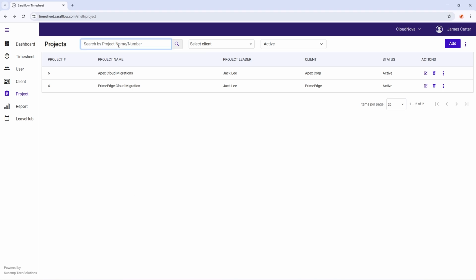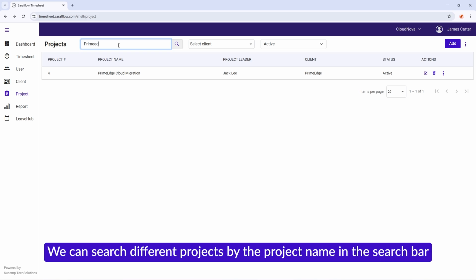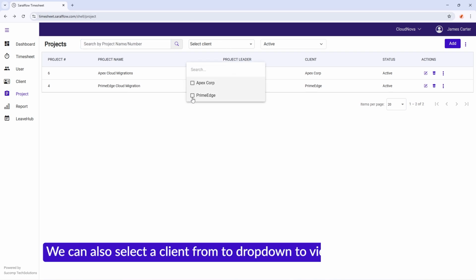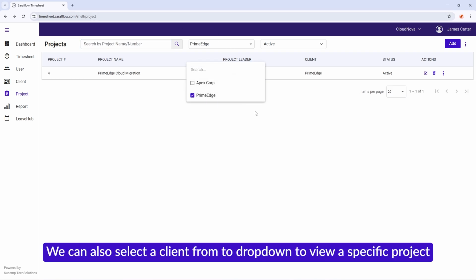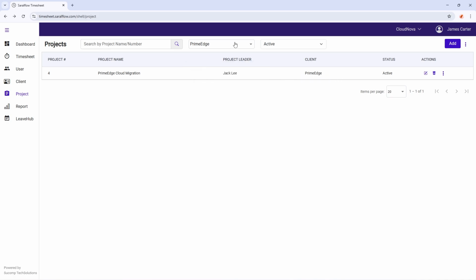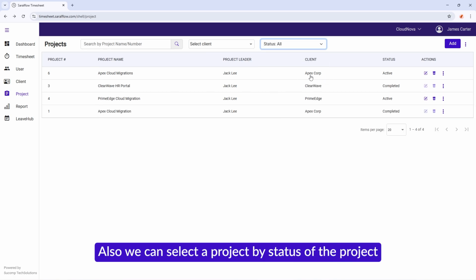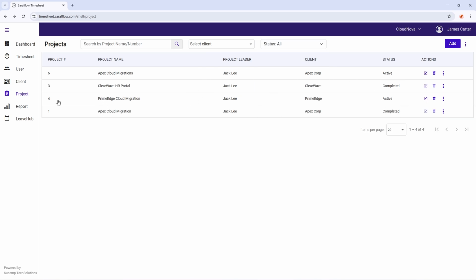After opening the Timesheet app, click on the project menu. We can search for a project by entering the project name in the search bar. The project will appear in the project list. We can also filter projects by client, and by selecting multiple clients, multiple projects will appear in the list. The third filter is to select the project by project status, which is active, completed, or all statuses.